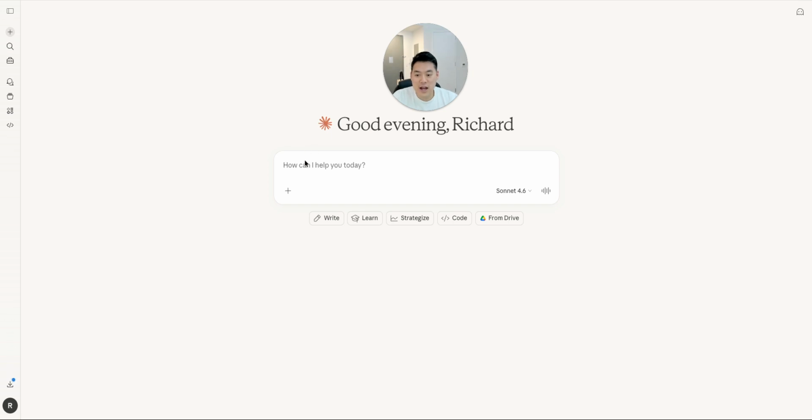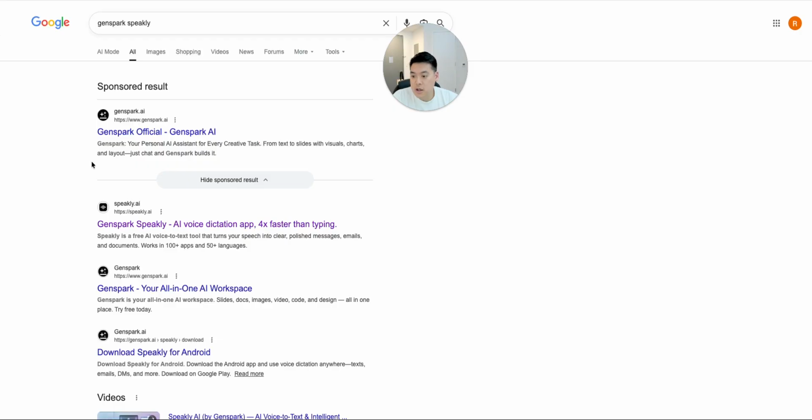The other thing that I am going to talk about is I am using something called GenSpark for the voice prompting and voice narration. Now, for myself, I'm using GenSpark Speakly, which is AI voice dictation. It's 4 times faster than typing. I can tell you that voice prompting and voice dictation is a game changer, especially when you're getting a little bit older like myself. Your fingers start to get a little bit less nimble.